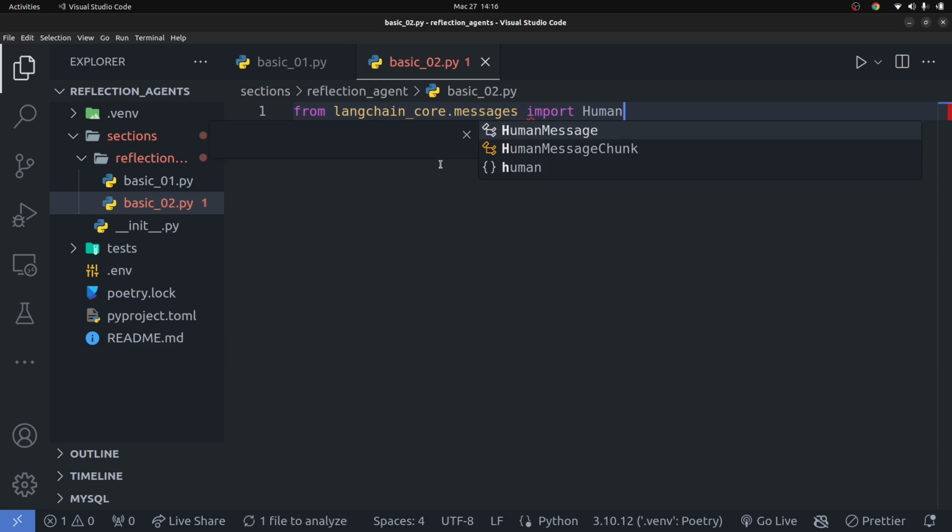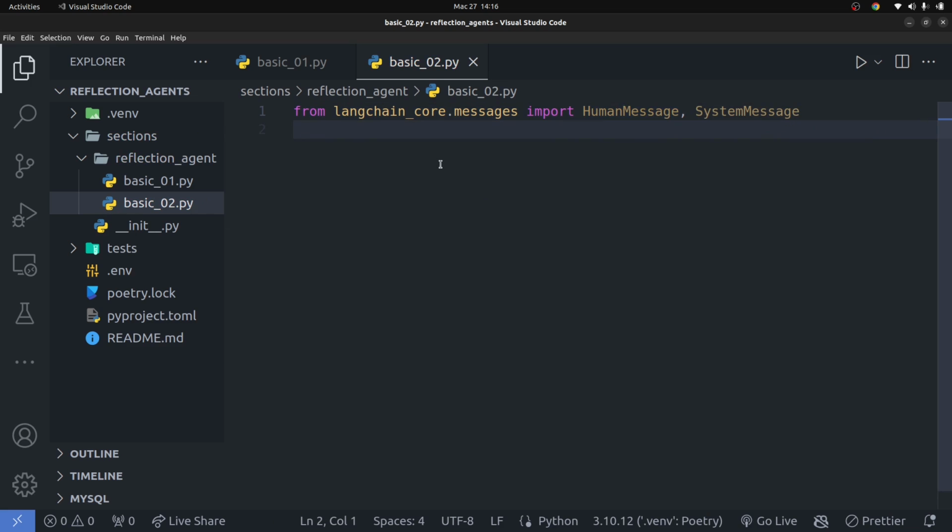I'm going to import the human message, and also going to import the system message right here. Okay, so I'm also going to say from decouple again. I'm going to go ahead and load in the decouple. I'm going to go ahead and import config. That's going to help us to read our environment variables from our env file.